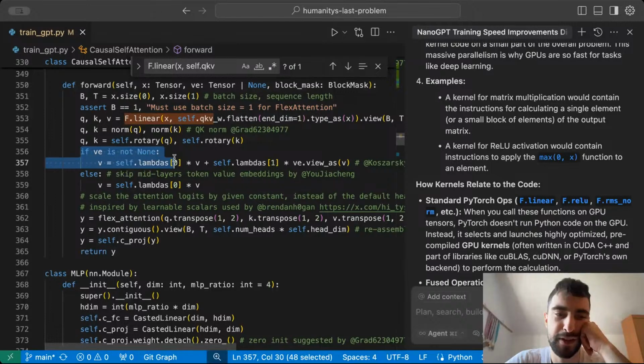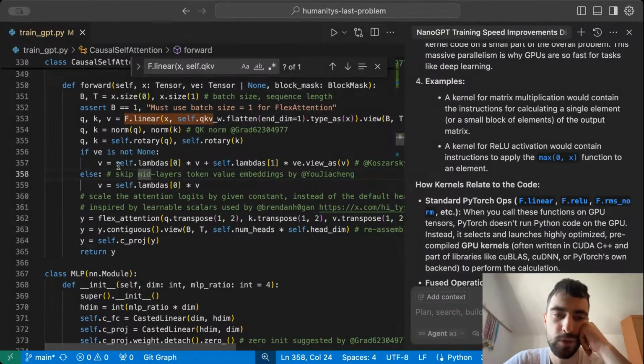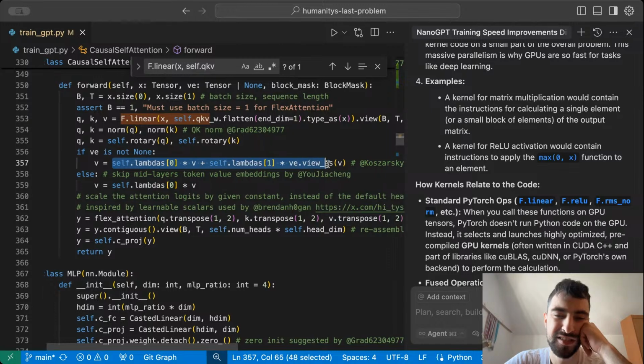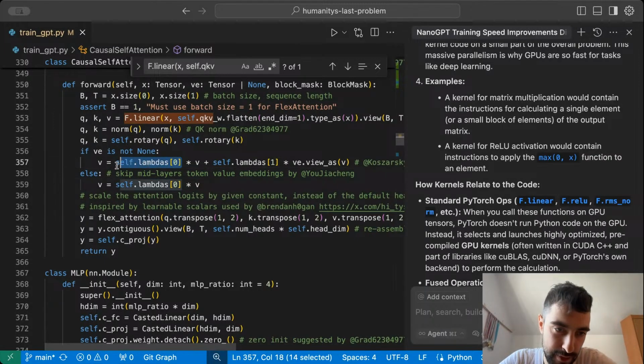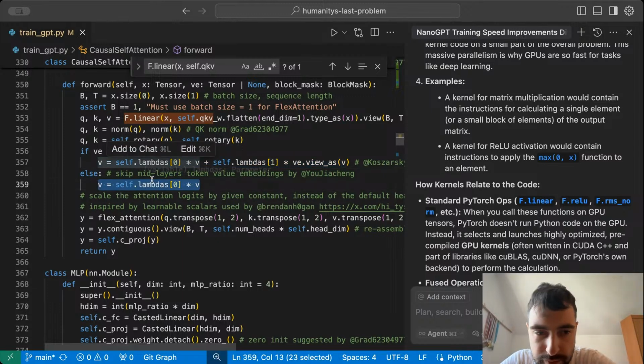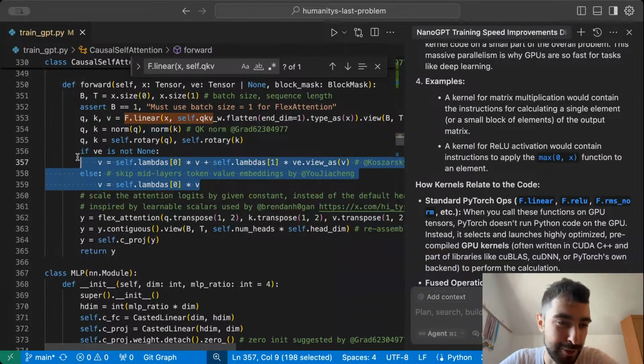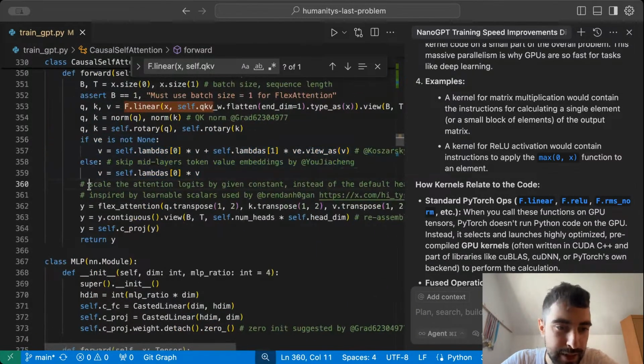This is the vector value embedding that I was explaining. We add these values to the first... Skip mid layer tokens value. Yeah, this is the first n layers. We add the value embeddings, and the last n layers, I guess, and then skip mid layers. I don't know. I'll figure this out later. I don't know what this is.